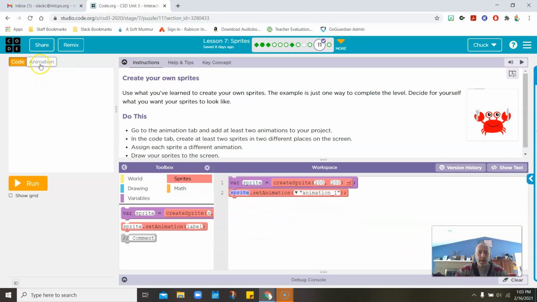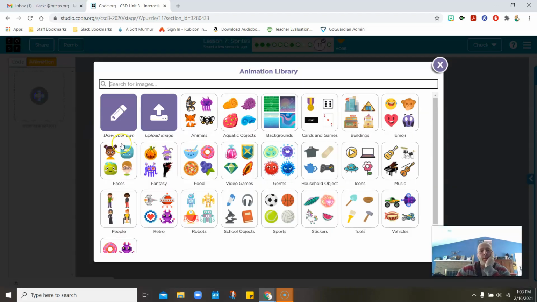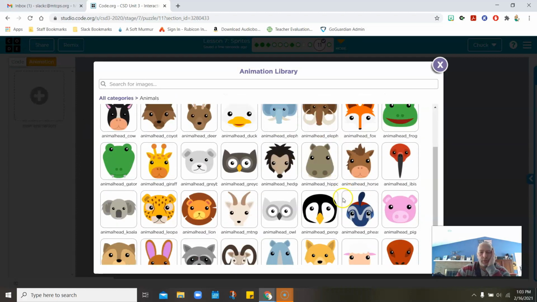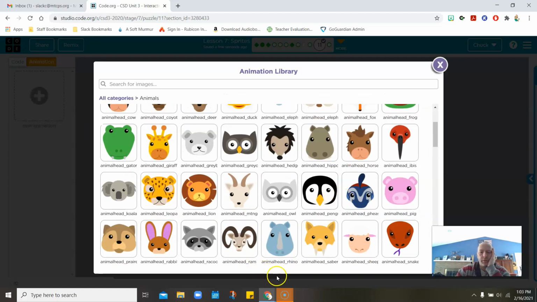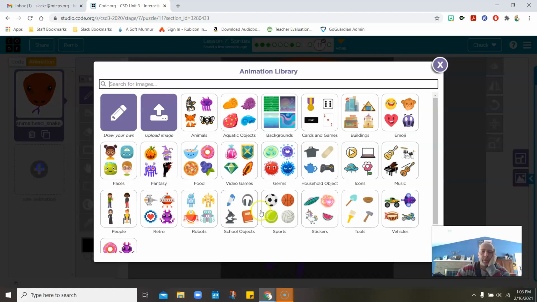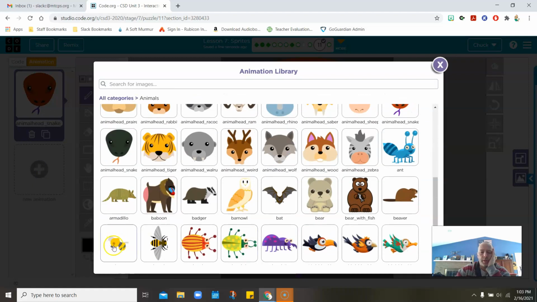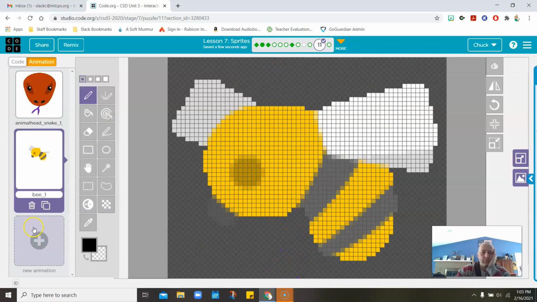Then you have to make it into something. So remember, you go to animation. I'm going to choose two things. Go to new animation. Let's do animals. I'm just going to figure this out. Let's go snake. There we go. And then I'll do another animal. Let's go a bee. All right, and there they are.